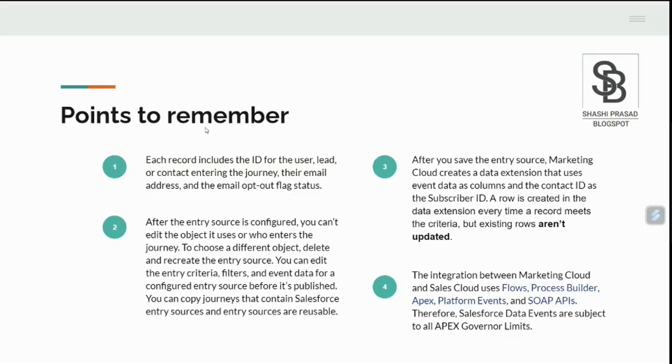Now, if you're not looking at their opt-out flag, and the flag status is opt-out equals true, and the person is saying, I don't want to receive any email, how can you send an email? So the first point that you have to remember is, at the very point when you are injecting those objects from Sales or Service Cloud, you have to first validate these two important criteria.